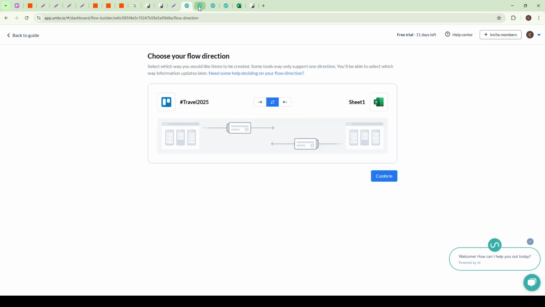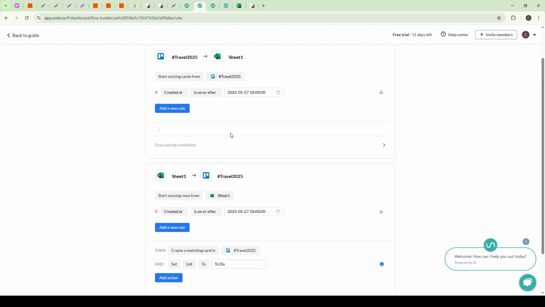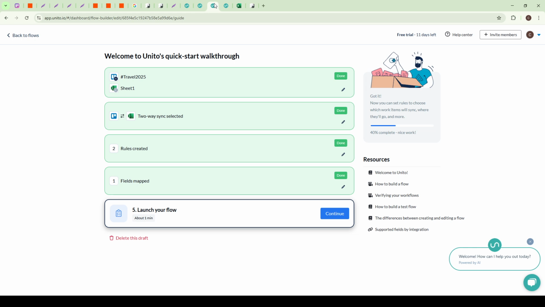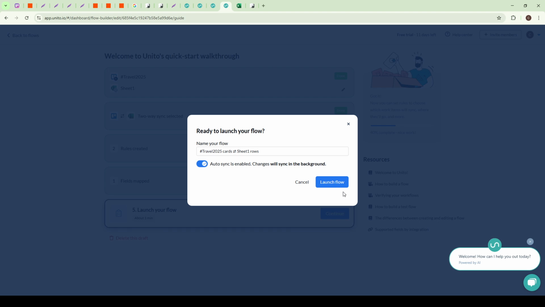Now that the setup is complete, it's time to test your integration. Testing is an important step to ensure that everything is working smoothly. Initiate a sample data sync to check whether the data is transferring as expected between Trello and Excel. If you encounter any issues, go back and revise your settings. Once you're satisfied with the test results, you can launch your integration. By doing so, you'll automate the data transfer, allowing you to focus on more critical aspects of your work with the assurance that your data is being accurately and efficiently synchronized.